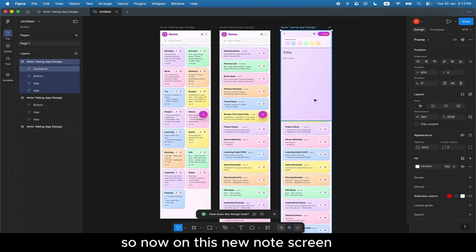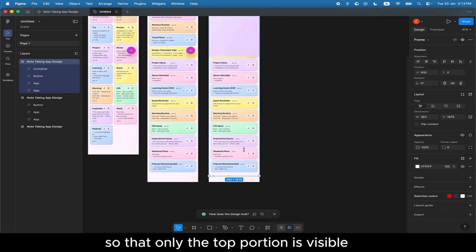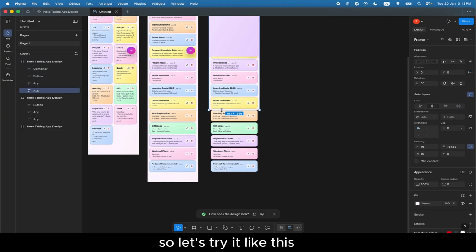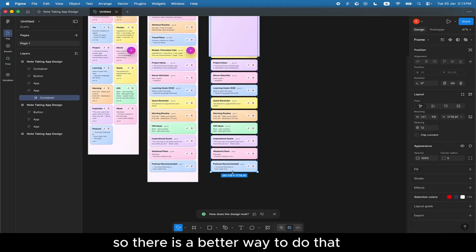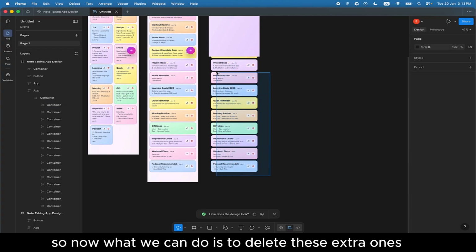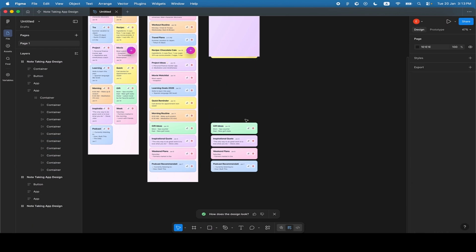So now on this new node screen, what we can do is to crop it so that only the top portion is visible. And to crop those, we have to crop different layers. So let's try it like this. So this is something manual which I'm doing. There is a better way to do that, but I prefer simple things. So now what we can do is to delete the extra ones. Let's select one by one and delete all those.